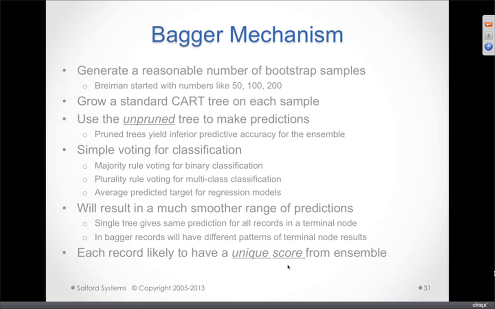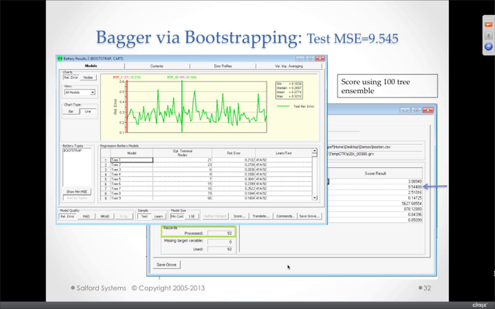Anyway, once we've got these trees, then all we have to do is take the predictions from each one, construct a simple average, and now we're going to get something a little bit different than a single tree. We do much better on that test mean squared error. It's now dropped to 9.545. That is noticeably better than any of the other models we've done so far. This is a 100-tree ensemble. The recommended number for the bagger is actually larger than 100, but this is really already getting close to the best that we should expect, and it's good enough for these illustrative purposes.